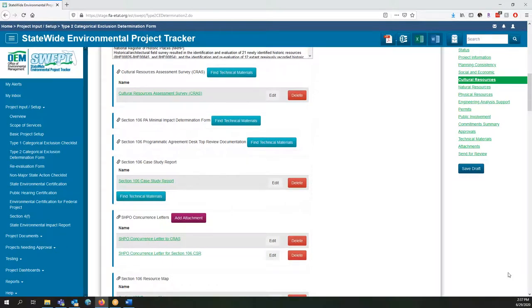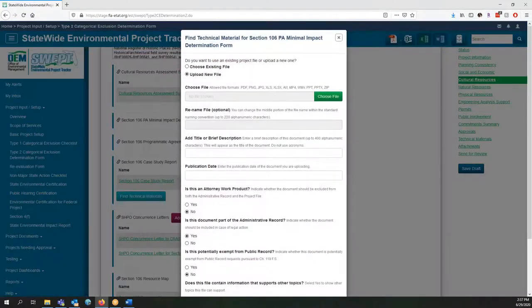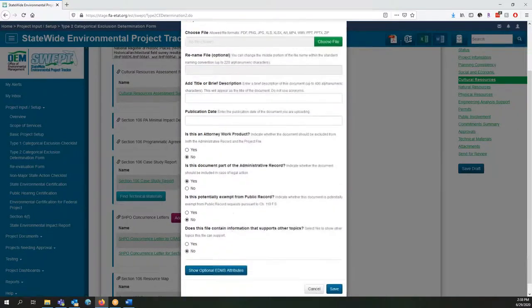The technical materials and attachments can be added to the form by browsing for items that are already in the project file or by uploading new items. Any new items will automatically be uploaded to the project file when added to the Type 2 CE. Click the appropriate button and either select a file that has already been uploaded or upload a new file. Be sure to fill out the appropriate fields for each document.